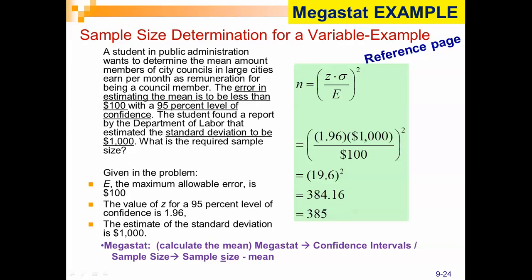In this case, we have a sample size determination for a variable example, and a student in public administration wants to determine the mean amount members of city councils in large cities earn per month as remuneration for being a council member. The error in estimating the mean is to be less than $100 with a 95% level of confidence. The student found a report by the Department of Labor that estimated the standard deviation to be $1,000. What is the required sample size?